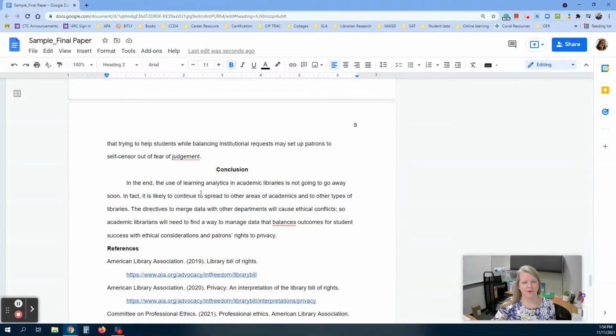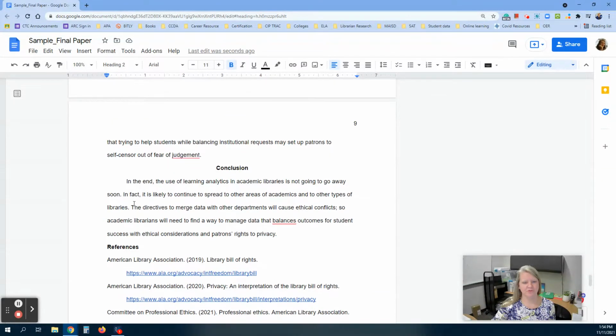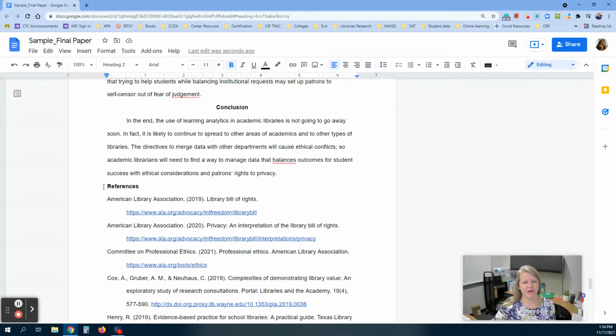And then where I run into some problems, I've got my conclusion, and then my references ended up on the same page. Now, a lot of people will just hit enter a bunch of times until it's on the correct page. But if I go back through later and add more to my paper or take it away, my references won't be in the correct place anymore.